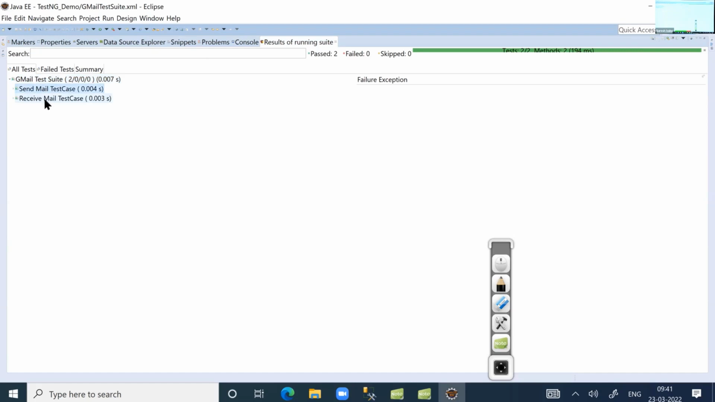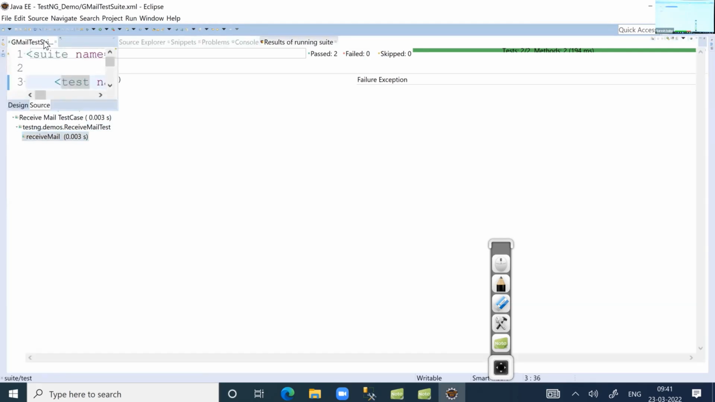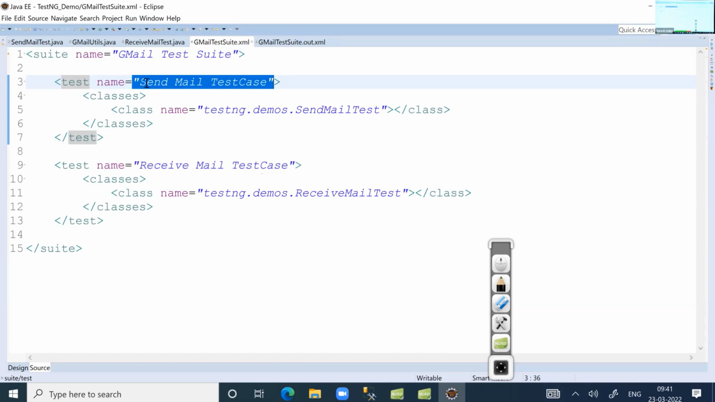Totally 2 test cases are executed. Send mail, receive mail. The 2 test cases are passed. The name of the suit, Gmail test suit. This suit has 2 test cases. Send mail test case, receive mail test case. Whatever the titles you are seeing, the names you have given in the code actually. This is a class executed, this is a method executed. This is a class executed and it is a method executed. Finally, 2 test cases are passed. Hope you understand the concept now.